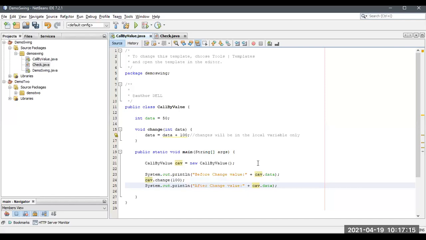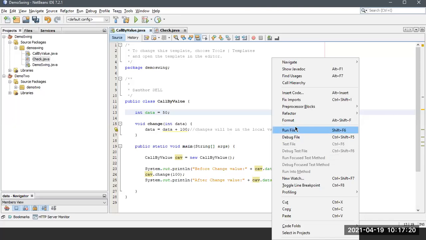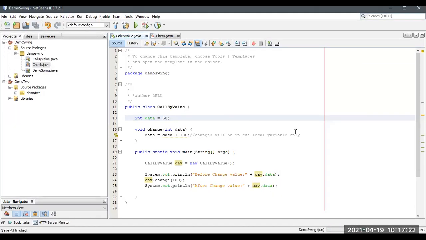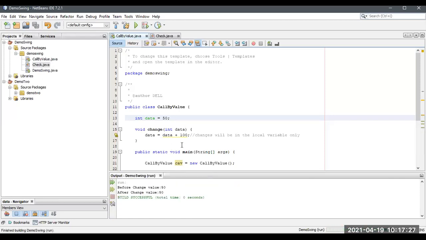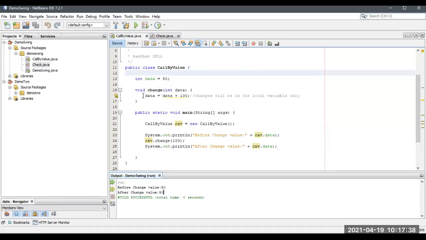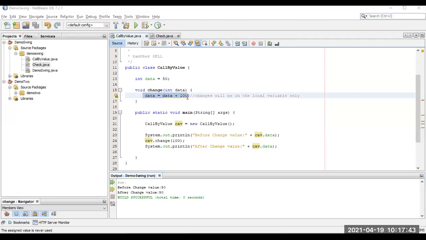So what do you think? Will it change or not? Just run the program. I'm passing 100 to this. See this, why did this happen? It is not changing. There is already data is equal to data plus 100, so why is it not changing? Because we are only passing a value, so it can't be changed. Just passing a value does not change it at all.